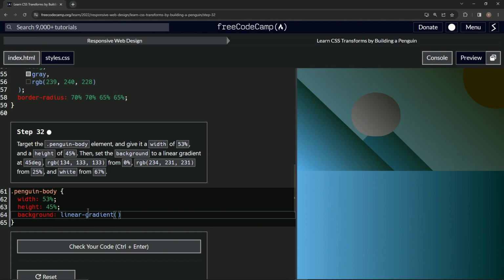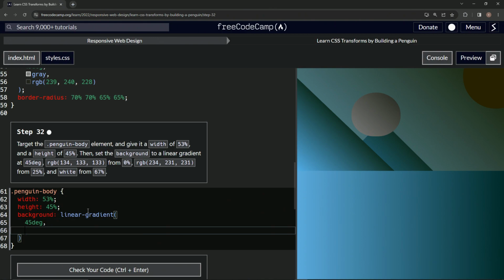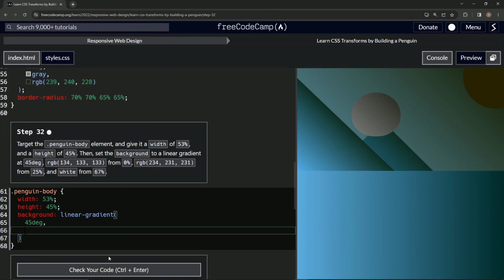All right. And then we're going to have these parentheses. And inside here, we're going to say 45deg to start. So 45deg to start. We'll have a comma. We're going to do it just like this up here, by the way. And then we're going to have the comma. We're going to say here, we're going to get this and copy it and paste it. So copy this, paste it here.